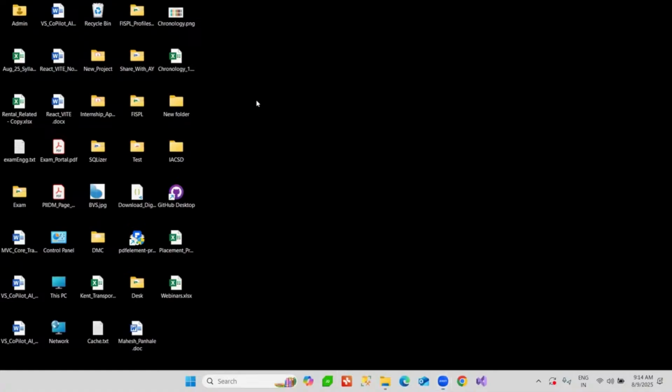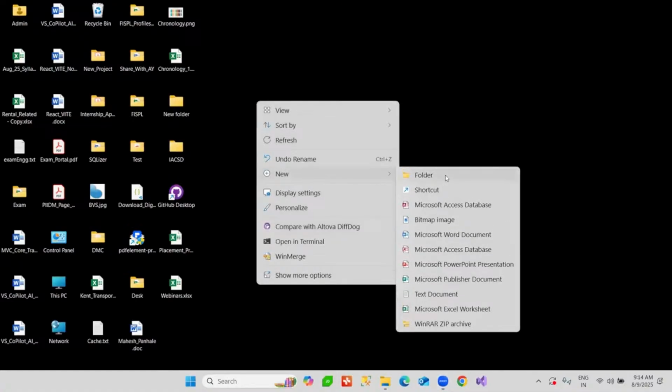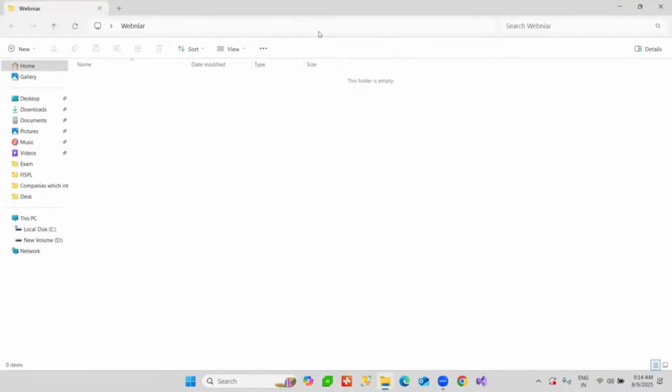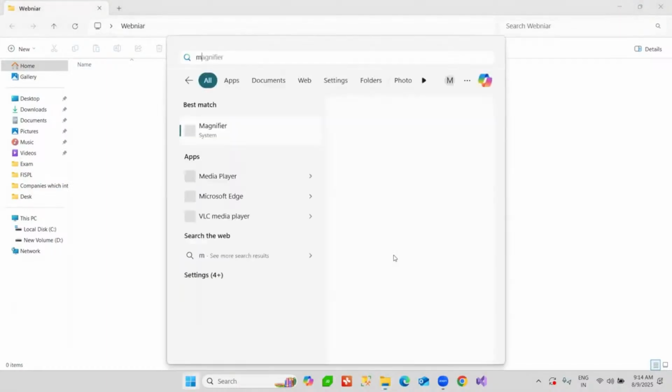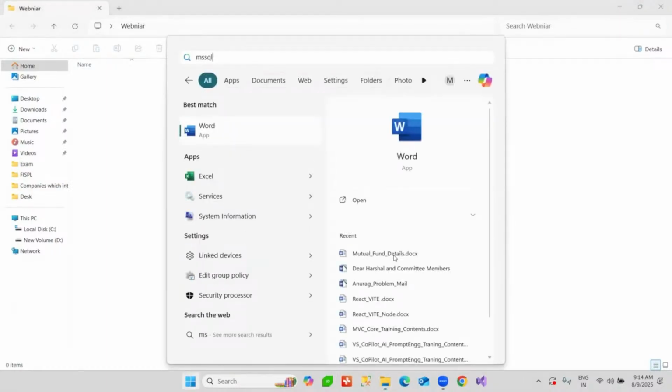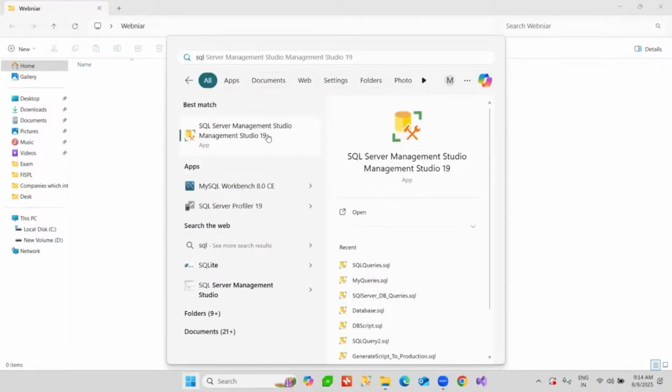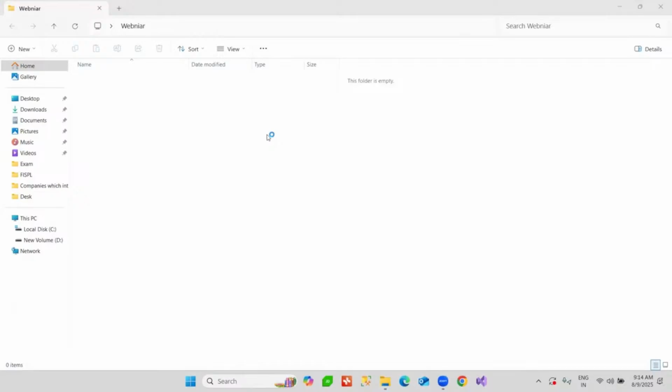So now let's go ahead and plan to define out here. Let's create a folder and name it as a webinar. And let's define one .NET application in here. Specifically for doing that, we need to have a Microsoft SQL Server database. So we can open MS SQL Server. I'll be using SQL Server Management Studio to create the SQL Server database table.